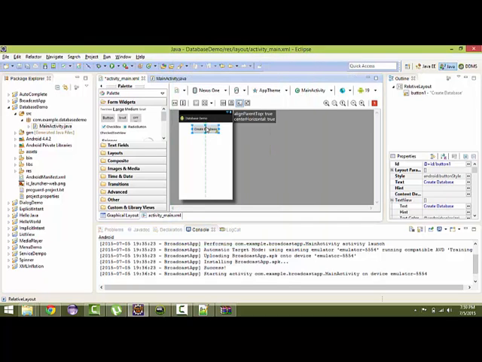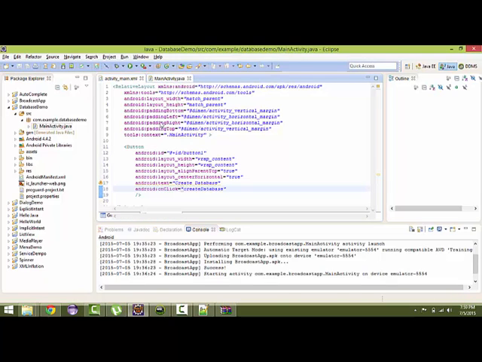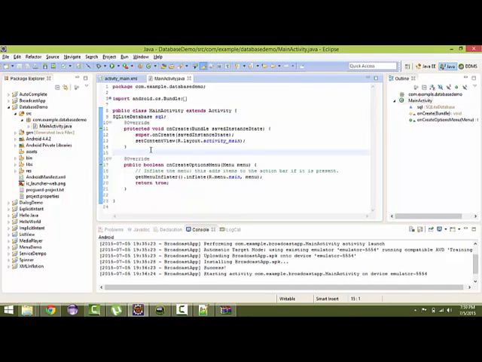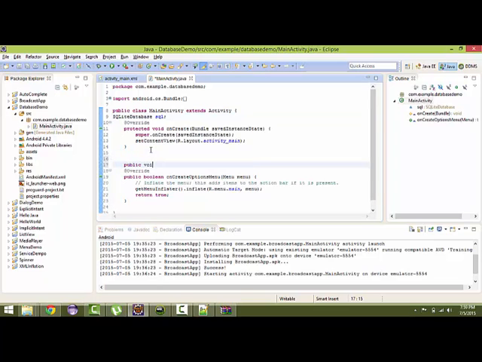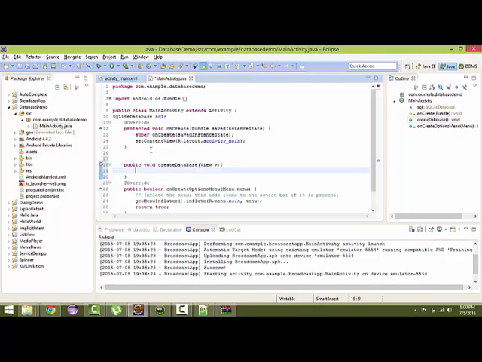database, and whenever I click this button I should execute a method, android:onClick. The method name is createDatabase. So this is a method. I am going to define the method in this class. So here, public void createDatabase(View view). View is that button thing. So whenever I click this button a database will be created.